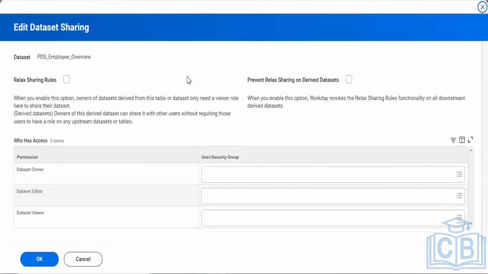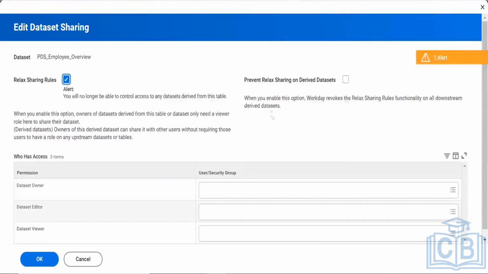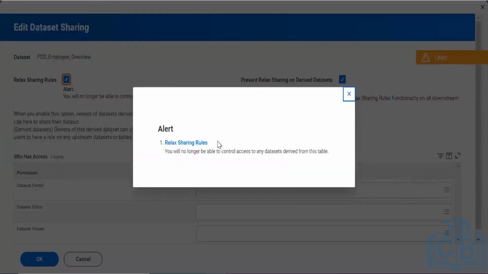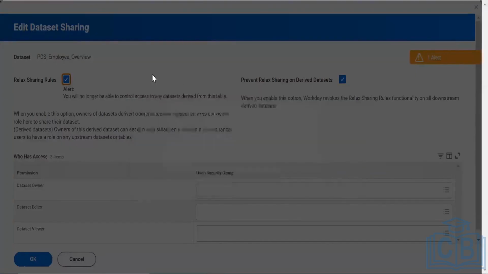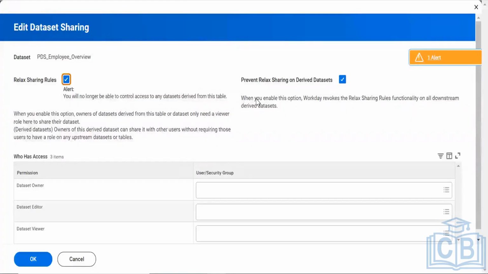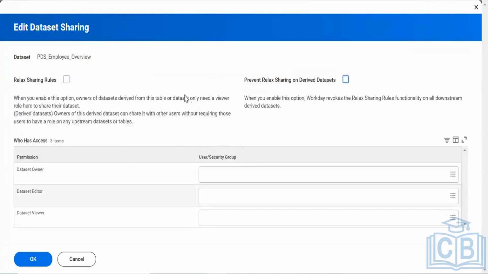They are opposites, so actually no, we can't choose both of them at the same time. We won't be doing it because when you enable this option, Workday revokes these rules. Exactly, it has given me an alert: you will no longer be able to control access on any data from this table. When you save, it will give me an error, but when you enable this, Workday revokes the sharing functionality, it will get revoked.